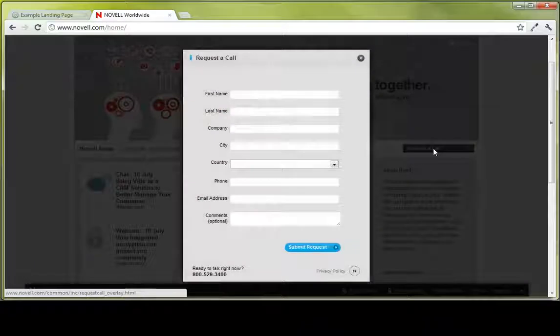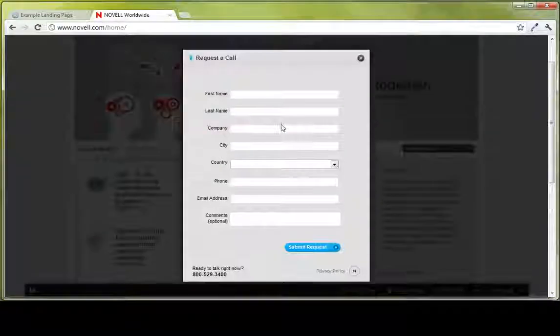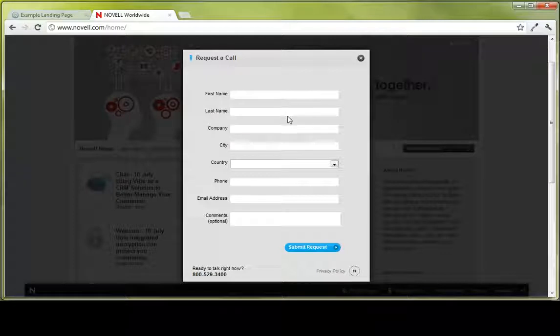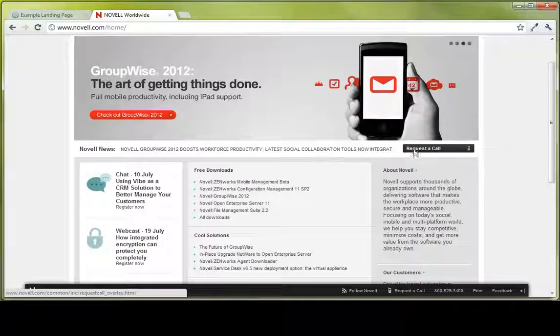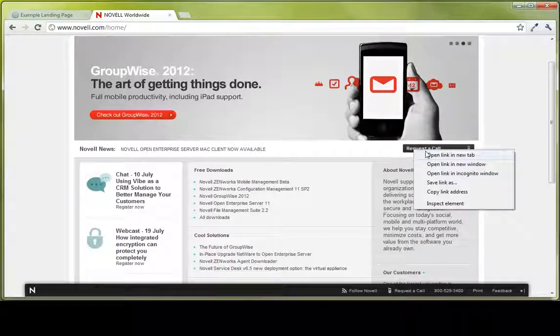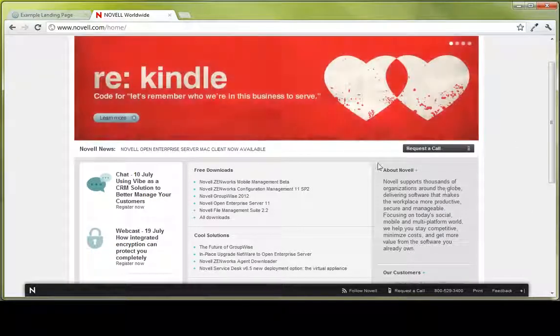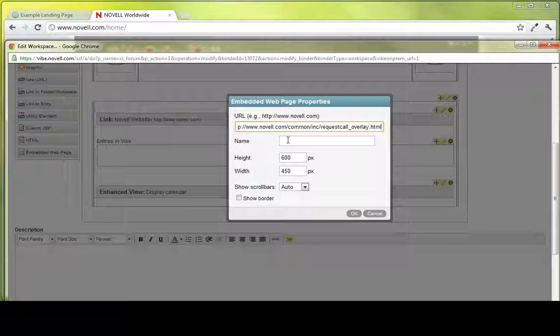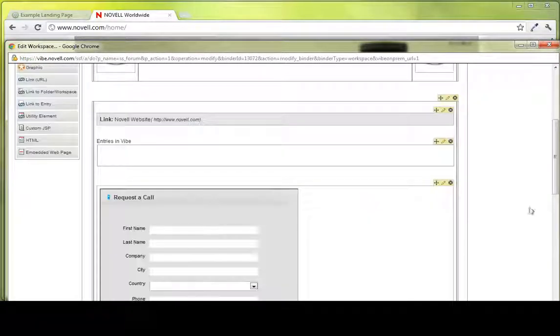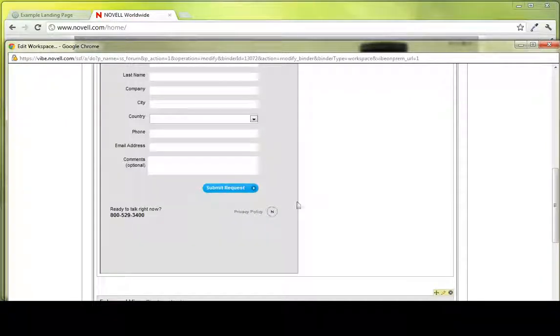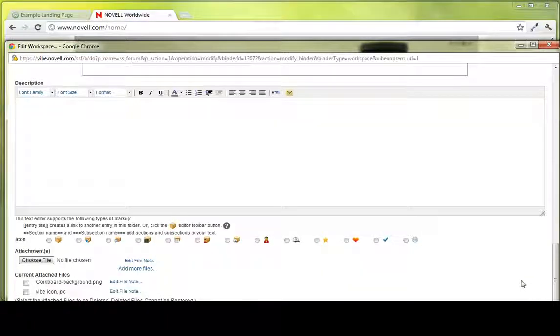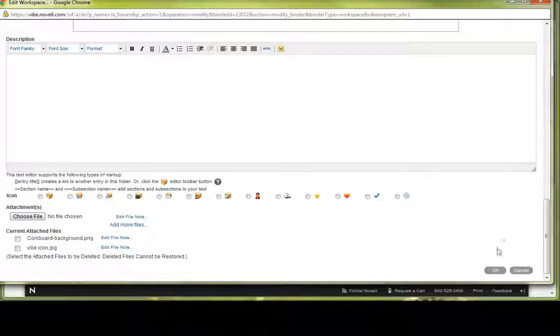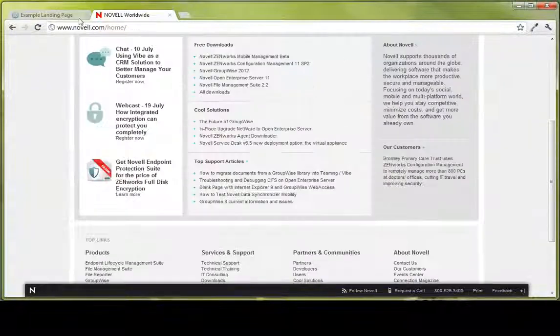and we're going to pull in this request a call form. So here's this web form that Novell uses for those who are interested in finding out more about Novell. And we can actually embed this web form by right-clicking on the request a call button, copying that link address, and now when we come back here we can paste this link address here. We'll give it a name, request a call. Click OK, and now you'll see that we have this embedded web page. The web form is just displayed right here. Click OK, and now we can see what it looks like on the landing page.